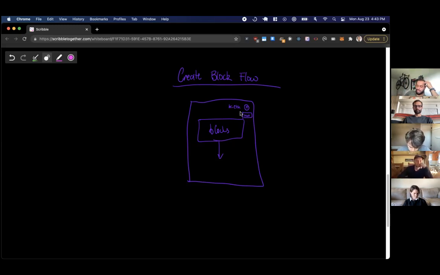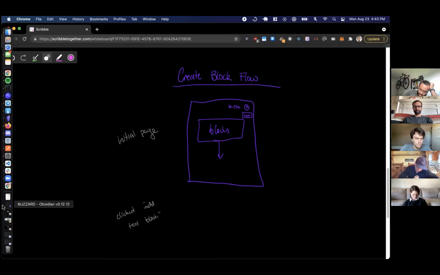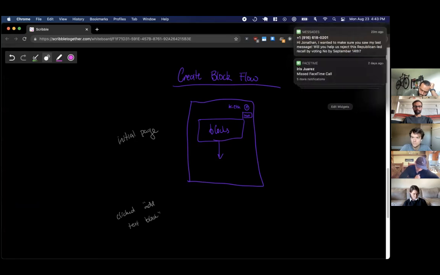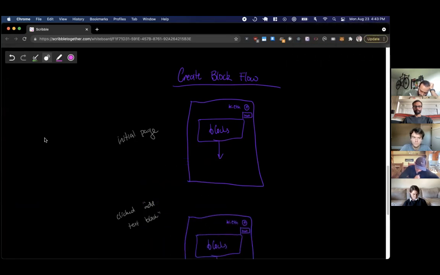Nice, perfect. Let's follow along. Hopefully we'll be able to map out at least a good portion of that flow through here as well. Okay, so our first screen is, again, the initial page. And the second is once you've clicked add text block. I'm going to make a copy of this one. Copy, paste, cool.